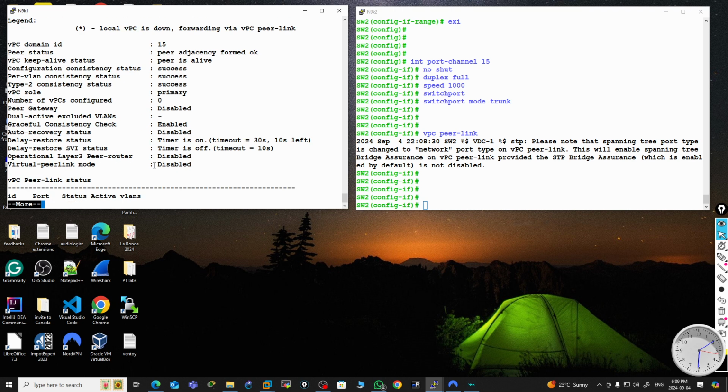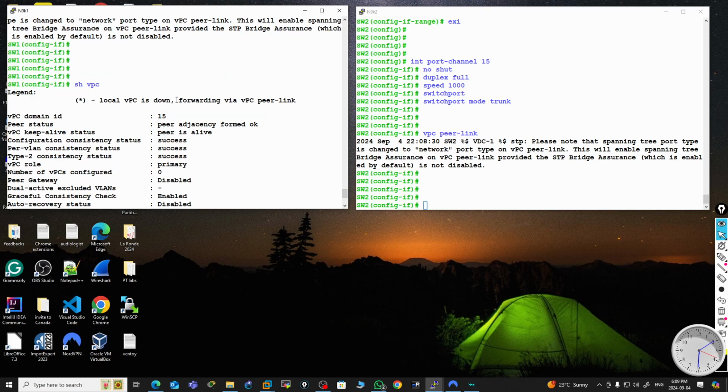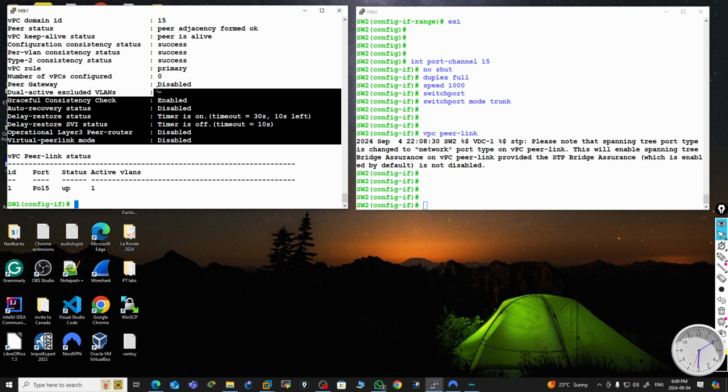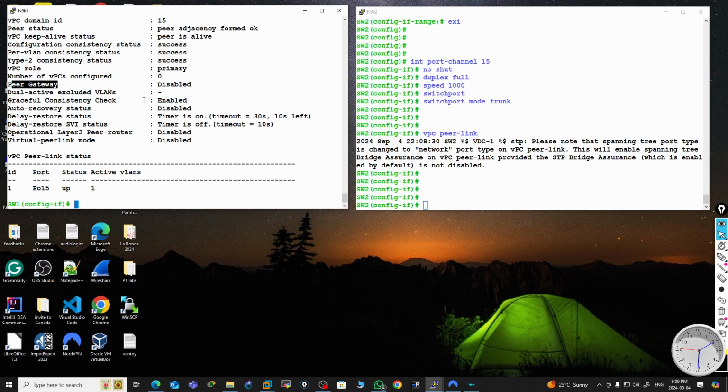VPC. What I see here is that the port channel peer status is okay, it's formed, peer is alive, consistency is success, peer VLAN, everything is good. Everything that you see here is disabled, is not necessary for now. It's not necessary for our port channel to be formed. We could enable them, but we don't have to. Like I was telling you about the gateway, you could define a static route pointing from one switch to another. We can do it, but it's not absolutely necessary for the port channel to form. That's why I leave it.